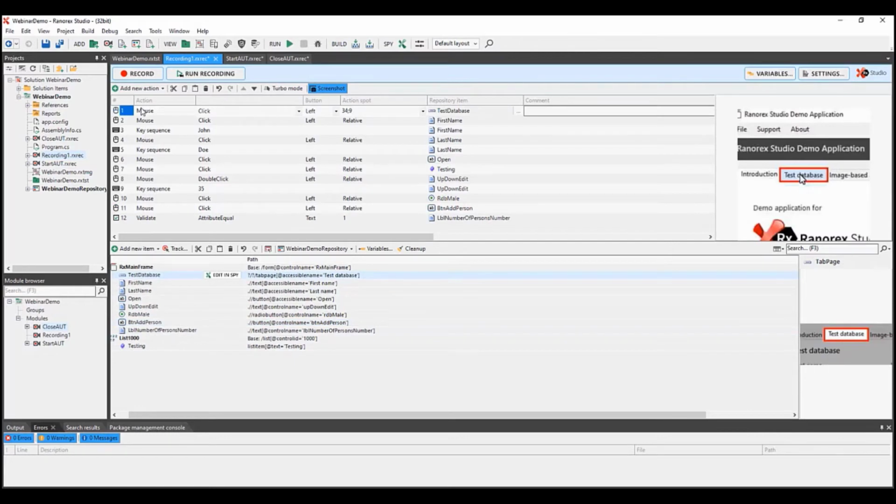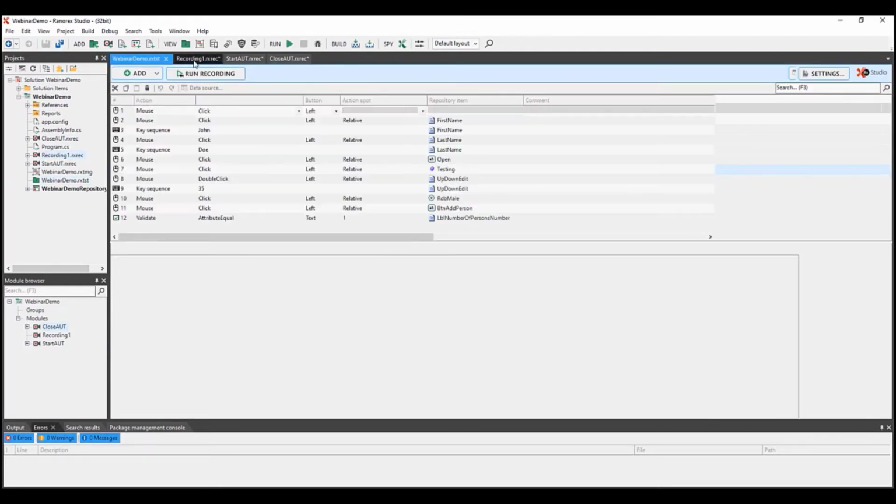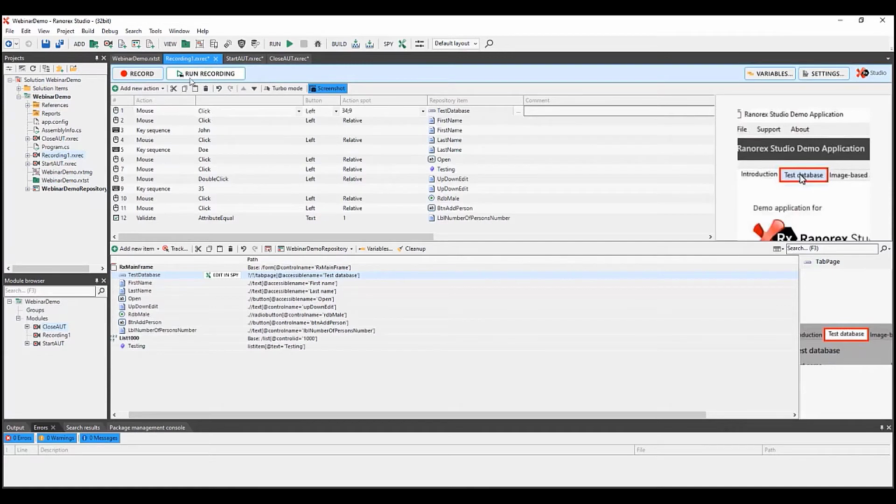Here as well, we have the ability. Now you'll notice there's this run button up here, and there's this run recording here. Over here, you've got a run button as well. The difference between this run recording and this right here is, if we run the recording here, it's just going to run the current recording.